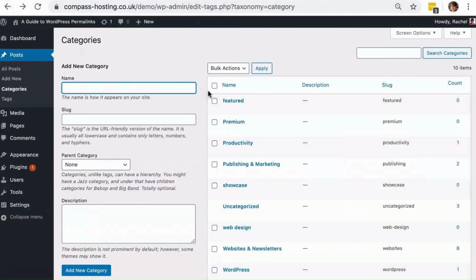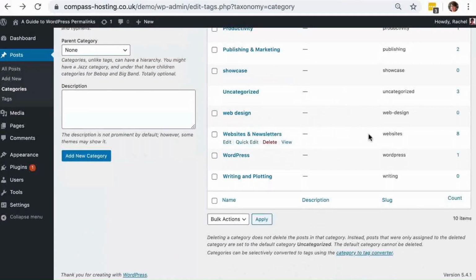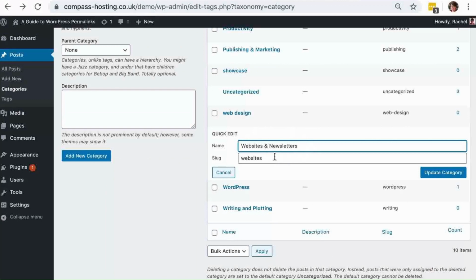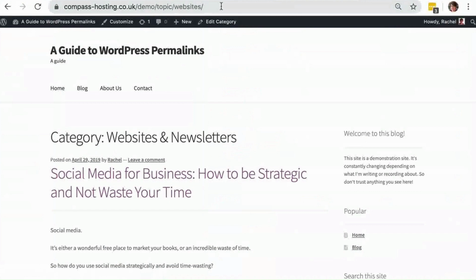Now bear in mind that sometimes balancing SEO and UX might not always be easy here, because I might prefer to keep it as publishing and marketing because I want to optimize both of those for SEO, but having just one of those words is better for UX. So you'll obviously have to make the decision depending on the needs of your site. You can also see how I've optimized this one already. That would have automatically generated websites, newsletters, and I've edited the slug so it's just websites. So if I view that, we can see that it's topic/websites.